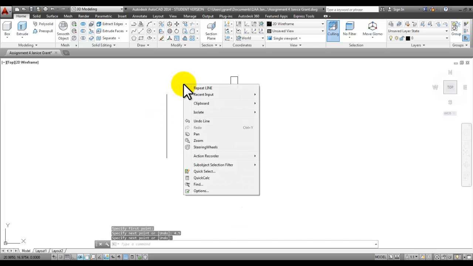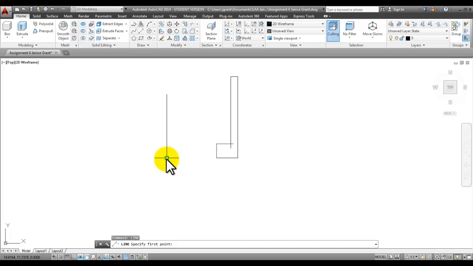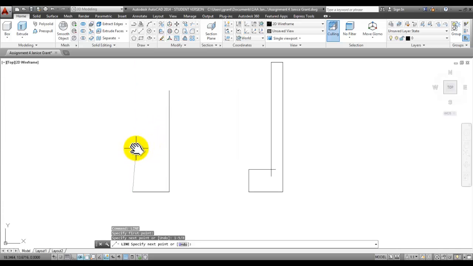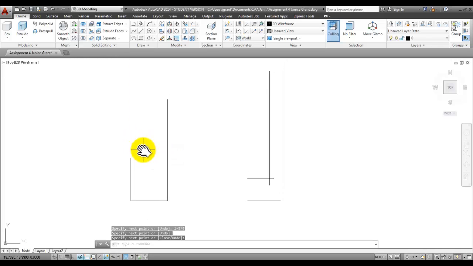And then there are different ways of drawing this. I'll go ahead and start the line command again. Come down here and get my 1-5/8, 1 5/8 inch, and pull my mouse up and click anywhere. Doesn't matter how long this line is. Now I could use offset. I'll use offset up here.